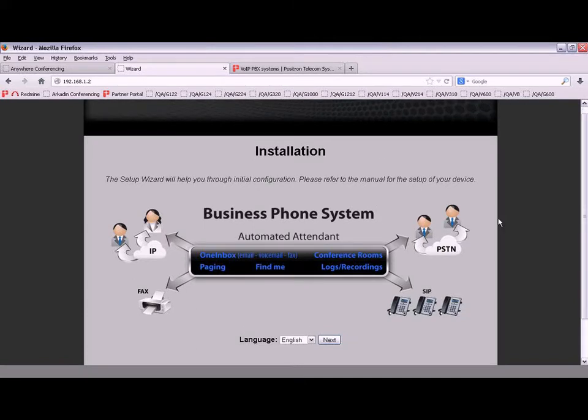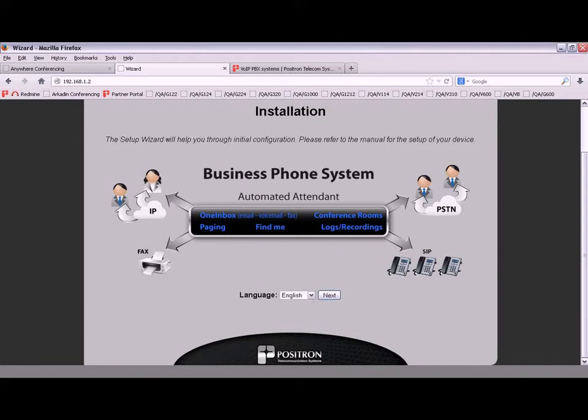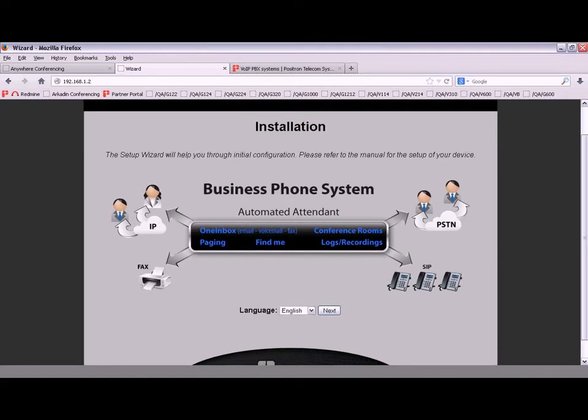So I'll go through the Wizard's installation so that you can see how easy it is to configure the system, and afterwards we'll go through some features we did not get to see in the Wizard. To start, as you can see, we can configure it in multiple languages here: English, French, and Spanish. We'll continue in English.